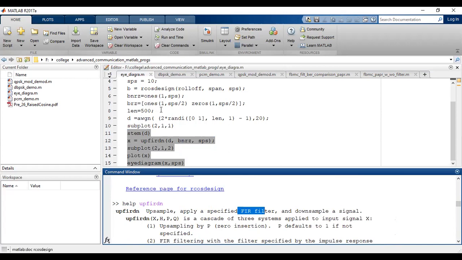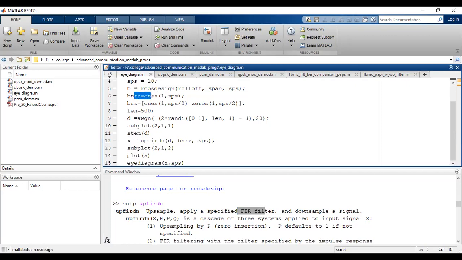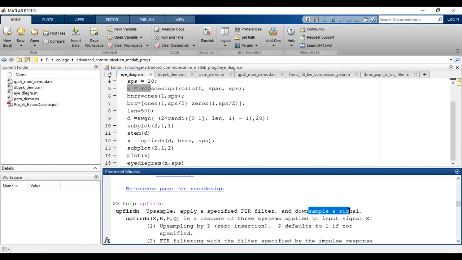This is simple. For the raised cosine function, we use this FIR filter here. For binary non-return-to-zero, we use this other FIR filter, which is also 1s. Then afterwards, once again, the signal will be downsampled.